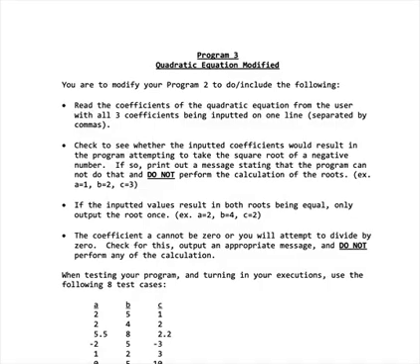Okay, this video has discussion of your third programming assignment, Program 3, which I have named Quadratic Equation Modified. What we're going to do is take your Program 2 and make some modifications to make it better and to eliminate some of the issues that Program 2 might have had. For example, trying to take the square root of a negative number or dividing by 0. The way we avoided that in Program 2 was I just told you not to run anything other than the specific test cases I gave you.